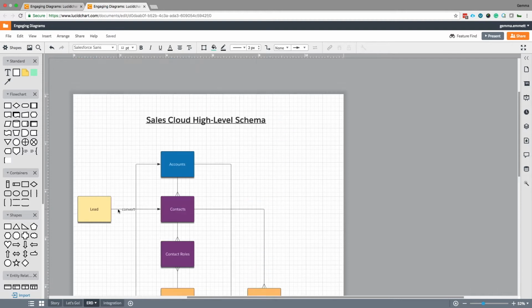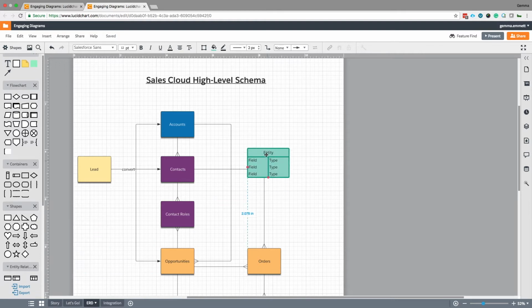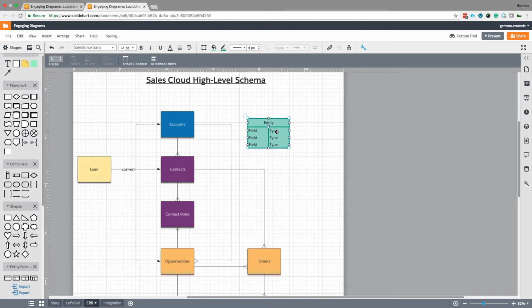This is a very high level diagram. This is how I like to describe things, perhaps to executives or sponsors in a project. And then I might go down to a better level of detail by bringing in the entity relationship diagram boxes into Lucidchart and starting to define the fields, the foreign keys and relationships, etc.